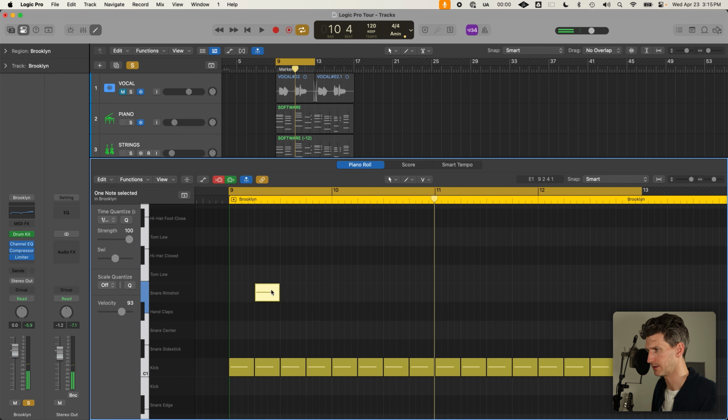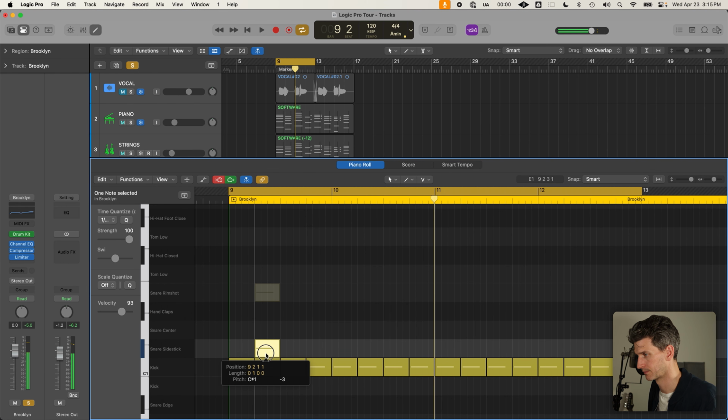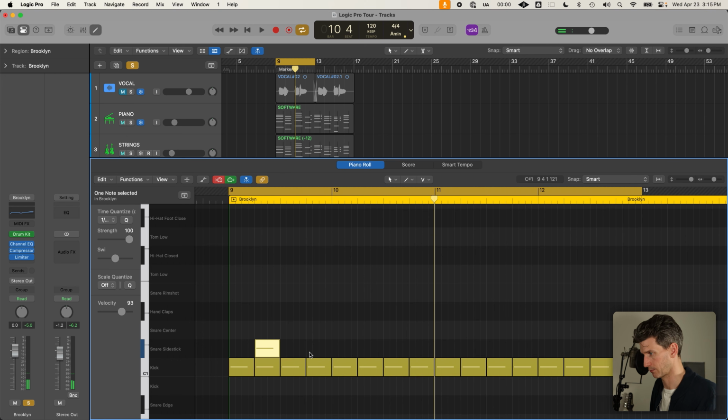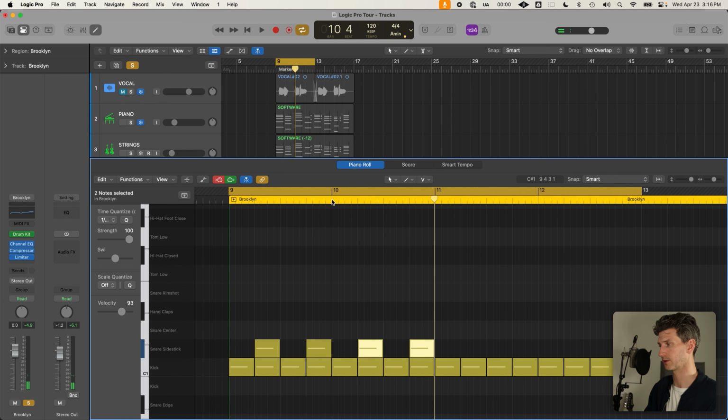Okay, let's say that's a bit too much for me. So I'm going to add the snare side stick. So I'm going to just click this and drag it down. And I'll add one on beat 4 here as well. I'll highlight both and I'll just do Command R again, which duplicates it. I'll do Command R again and Command R again.